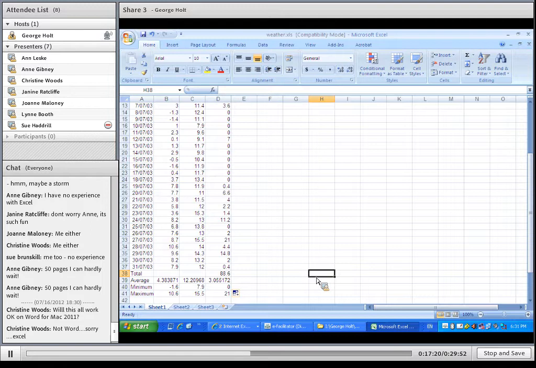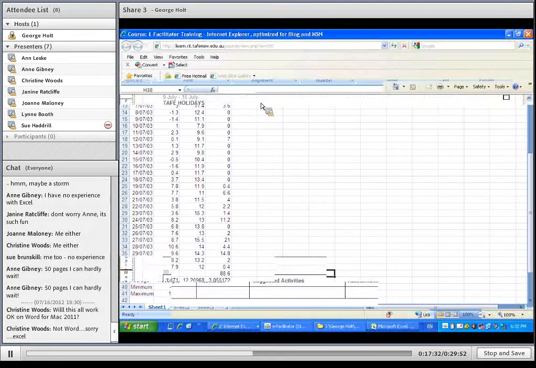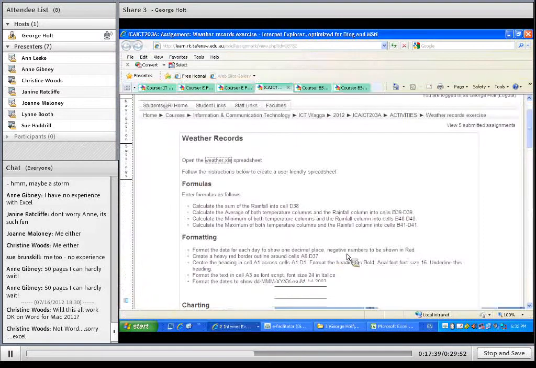Now, we're down to some formatting features. We're going to make this a little bit smarter. So if we look at the actual question that we started with, let's have a look at that question. This one. It says, format the data for each day to show one decimal place, negative values to be shown in red. So we want to get all our formatting down to one decimal with all negatives in red. Well, we can make that happen. And then we've got some other things here about borders. Let's come back to it. Let's go back to Excel.